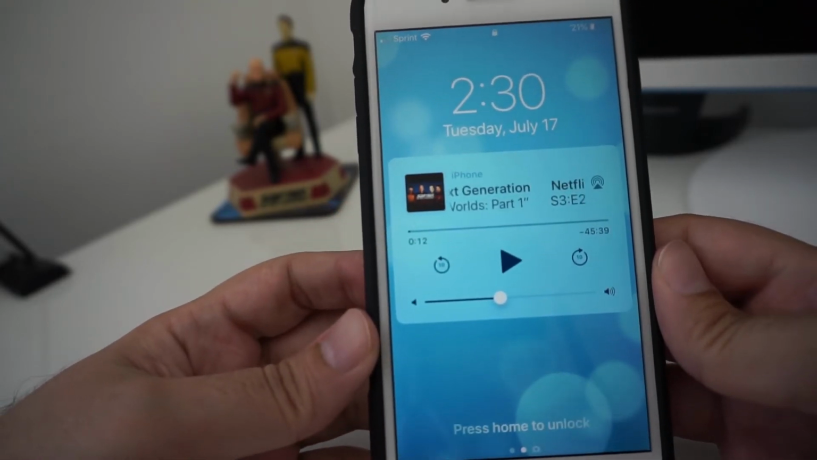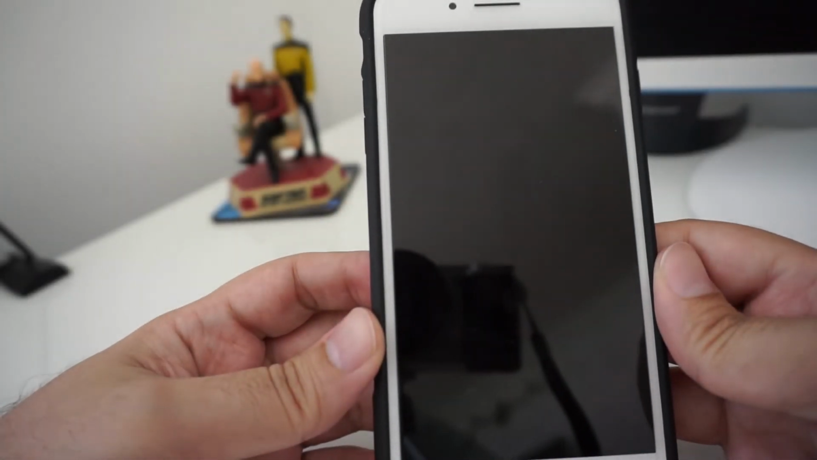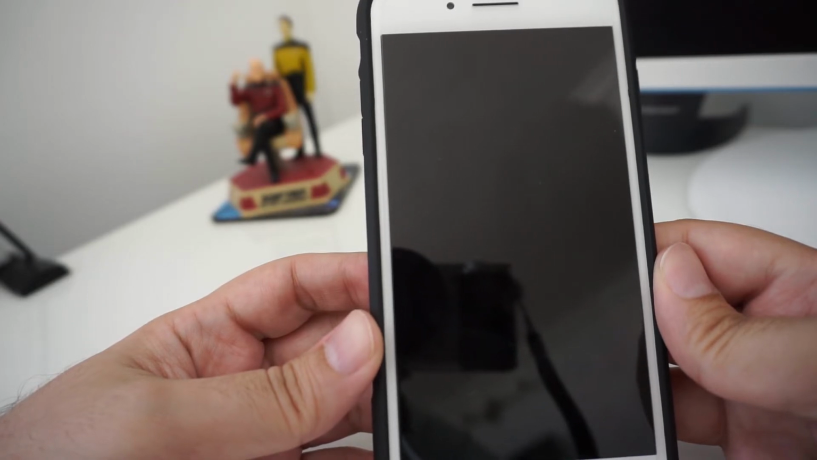It's new in the new iOS, and I strongly recommend you use it, especially for all of us who fall asleep watching or using our phone.